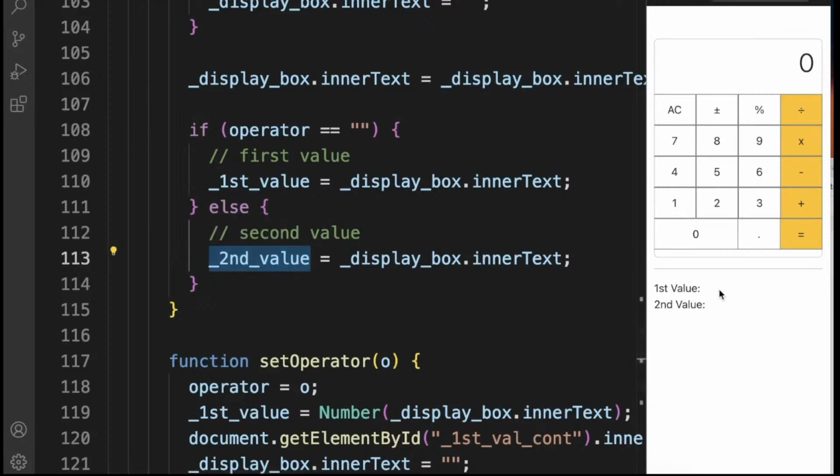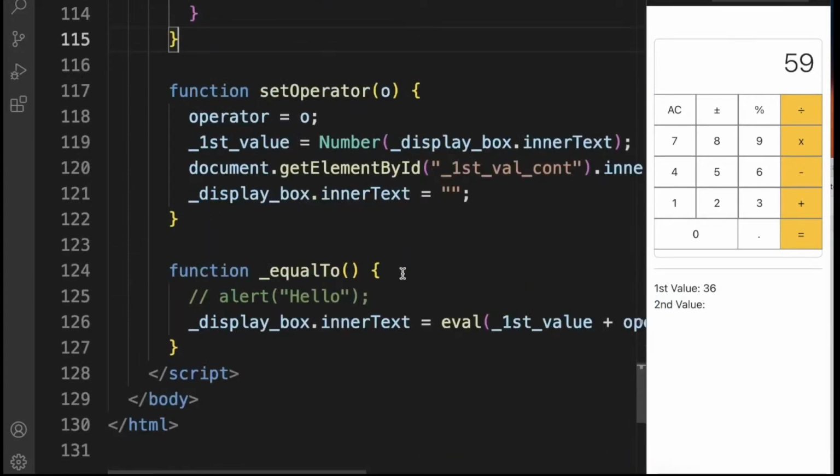So let's give it a try again. If I have 12 plus 12 plus 12, I should have 24. Now it's looking correct. Everything looks great now. We're going to try a couple of examples again. Let's try 36 plus 23. We have that 59. Let me have the second value display here. I need to have the second value display here so that we can see it at the bottom.